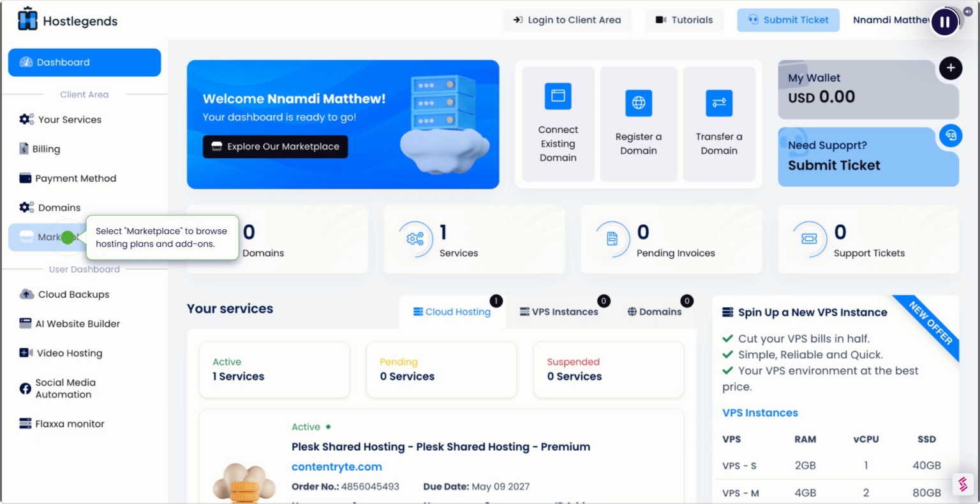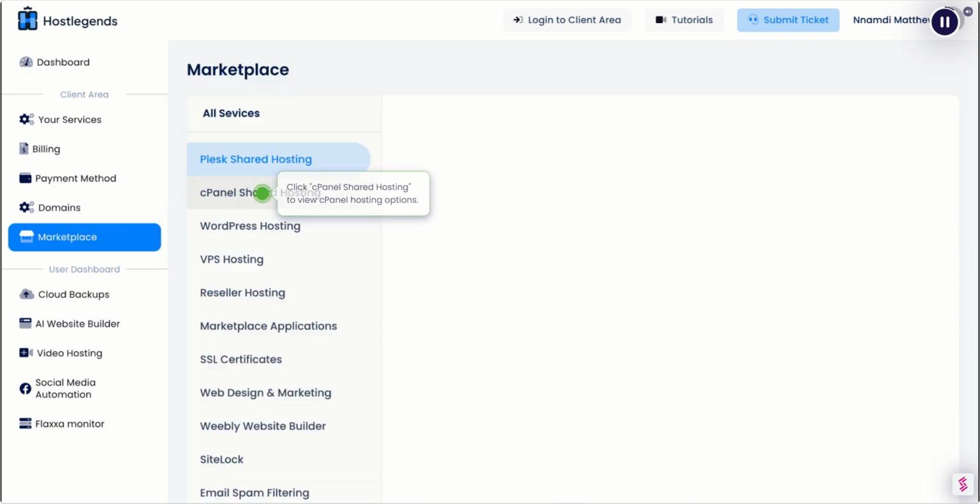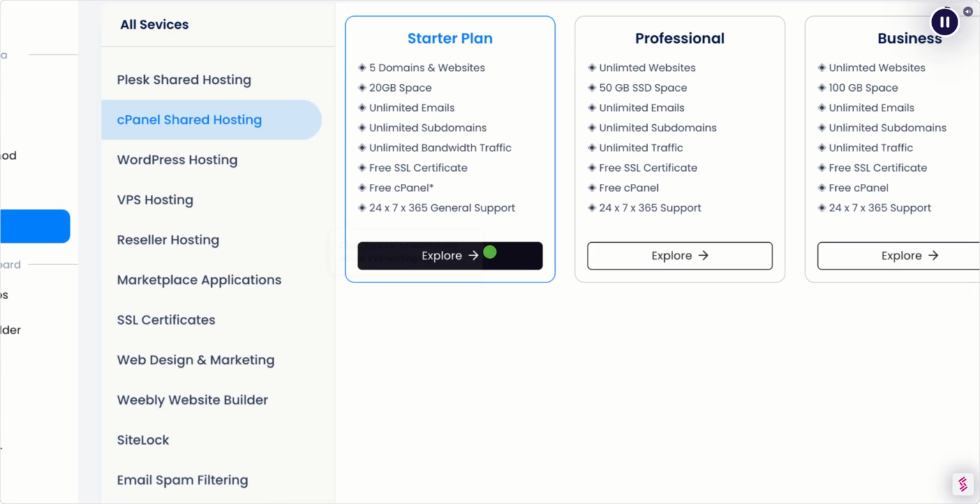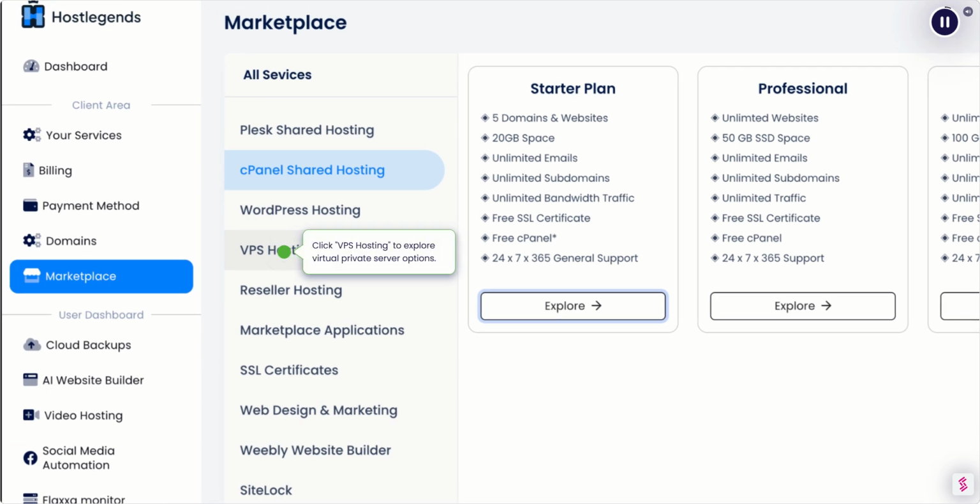It's a complete web hosting services dashboard for shared hosting, cloud hosting, VPS, domains, SSL services, and a lot more. Plus, you can also go to our marketplace to browse hosting plans and add-ons. If you are looking for cPanel-based shared hosting, click here and check the plans. Click Explore to learn more about this hosting type and check the plan details to purchase it. You can browse various services we offer here and choose any services, order them, and your HostLegends dashboard will reflect all of them into your same hosting panel.